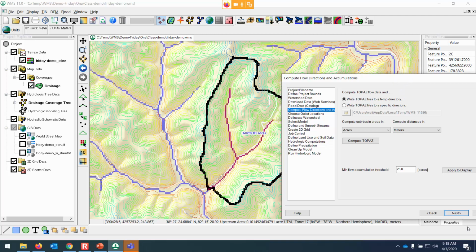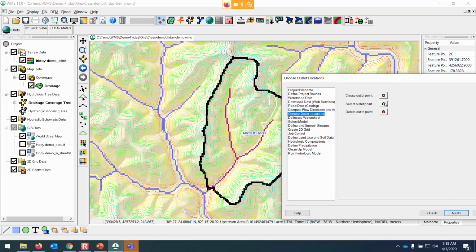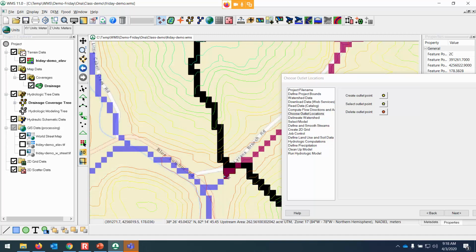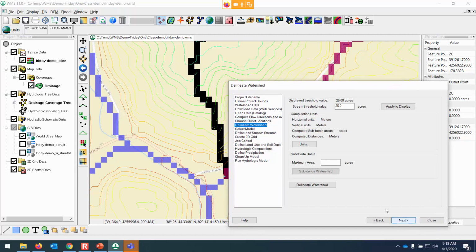Okay. So after you compute TOPAZ, then you need to create the outlet. You're just dropping the outlet a couple of elevation cells upstream of the junction. So pick a spot that is not at the junction, a couple of blocks away, create the outlet point, and then on the next screen click on Delineate Watershed.